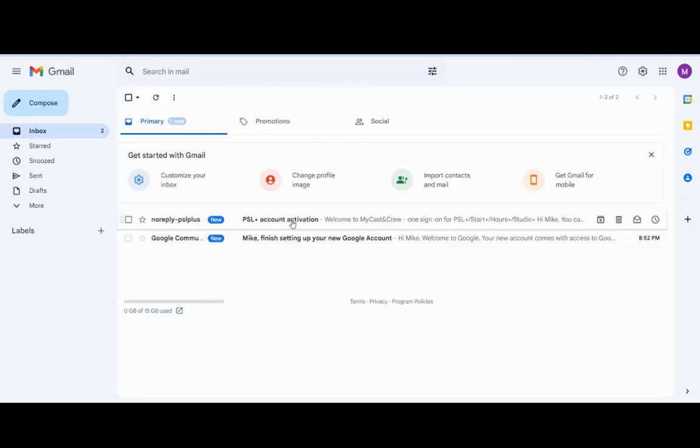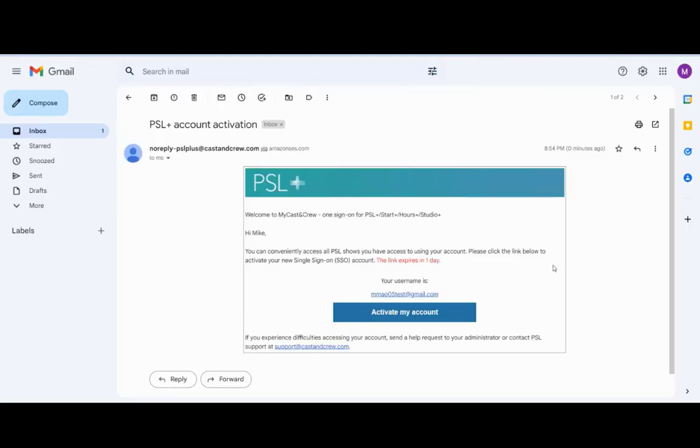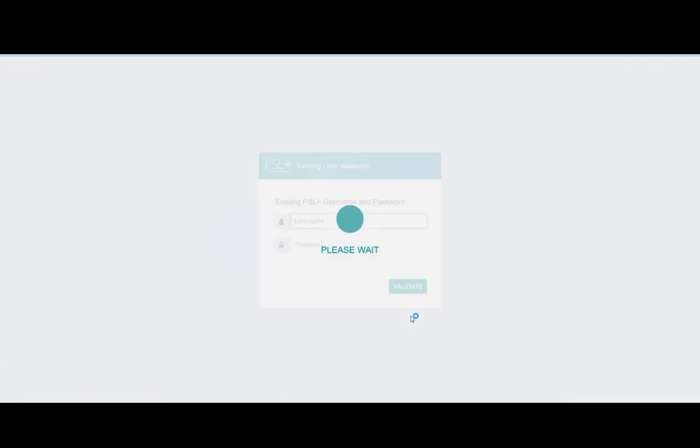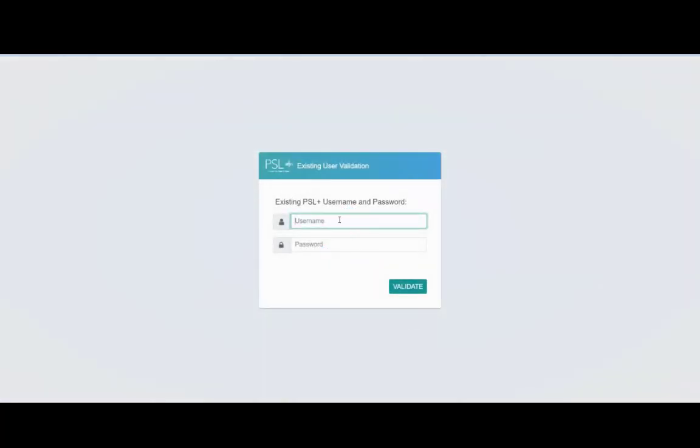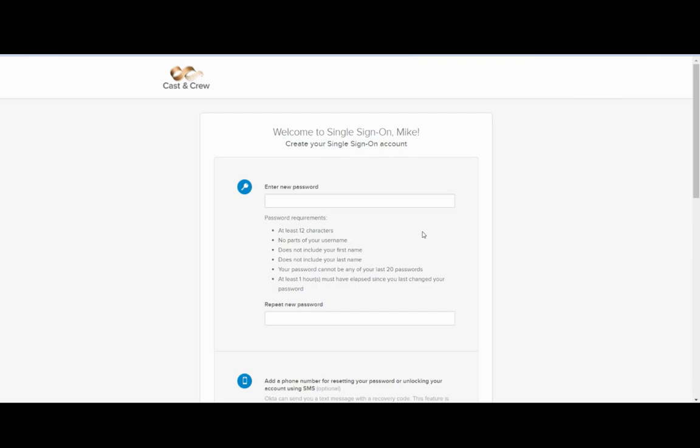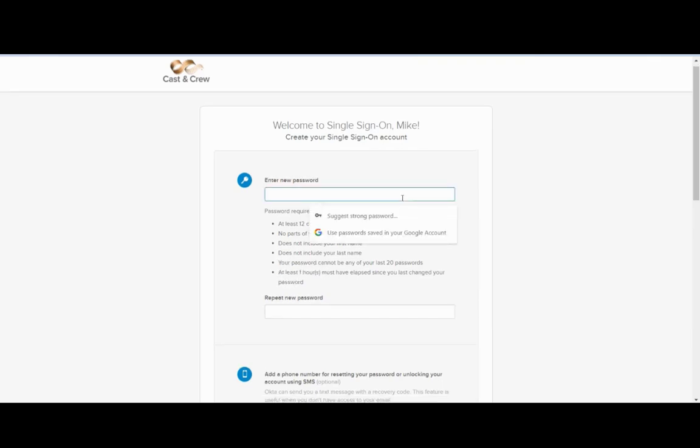Open the email with the subject line PSL Plus account activation that was sent by the PSL Plus system. Click the Activate My Account button. On the existing user validation page, enter your existing PSL username and password to validate your user credentials and click Validate. If you're not linking to your existing Okta account, you'll be required to create your single sign-on Okta profile. If you are linking to your existing Okta account, you can skip this step.